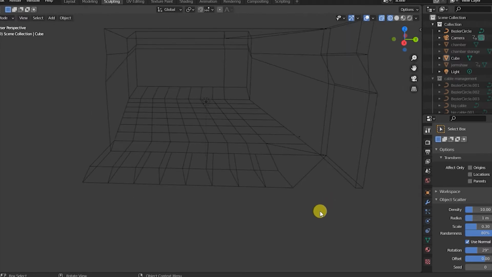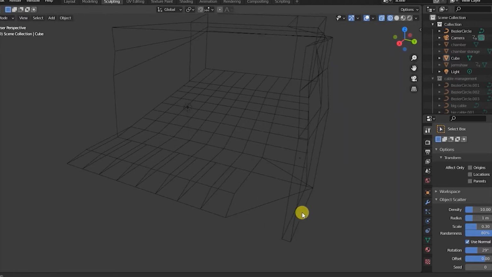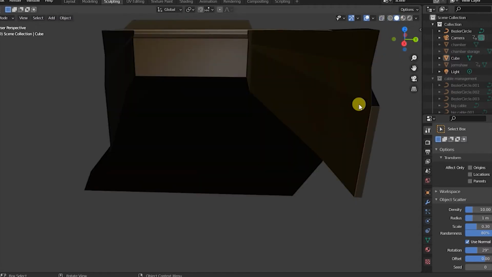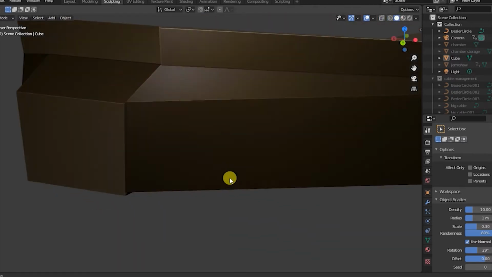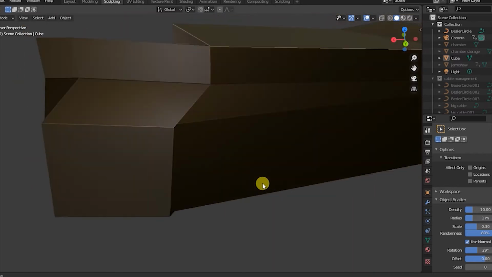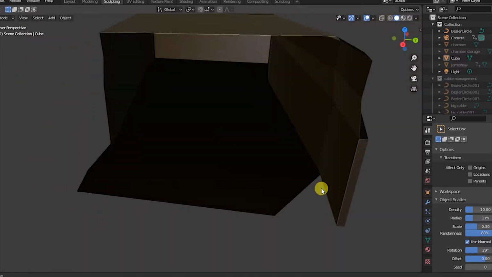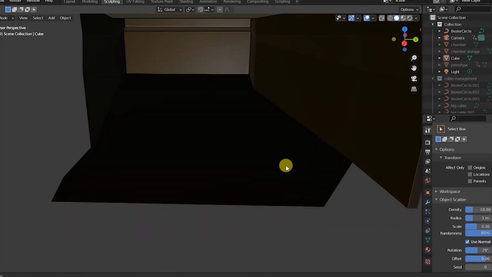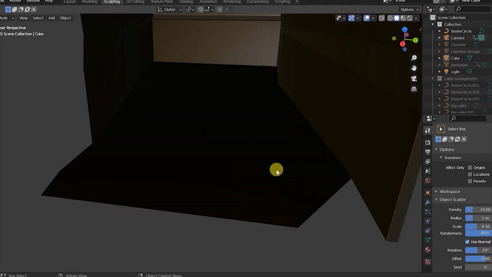What you're looking at in front of you is a cube that has been modified. I started off from a cube, and I modified the cube to make it our main house, or basically our lab. So pretty much that is what it is.